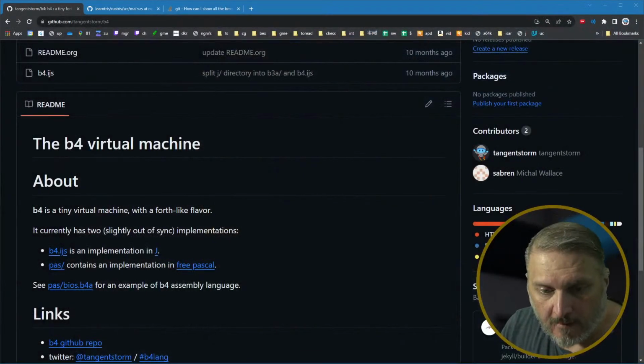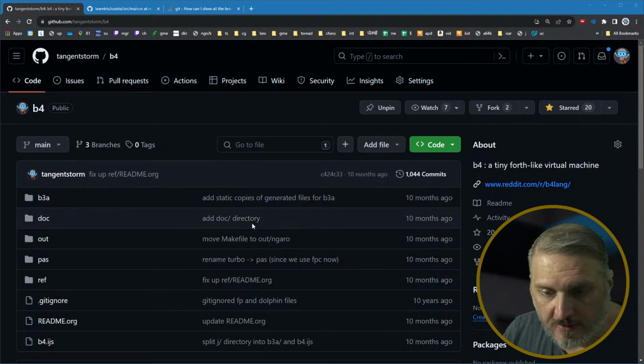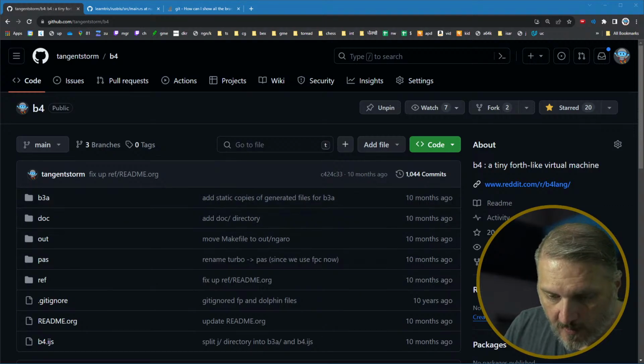But tonight's broadcast has something to do with that, and so what I'm working on tonight is a virtual machine. I've actually built the virtual machine several times. It's something I've been working on for several years, off and on, playing with this idea. It's called the B4 Virtual Machine. It's on Engine Storm B4 on GitHub.